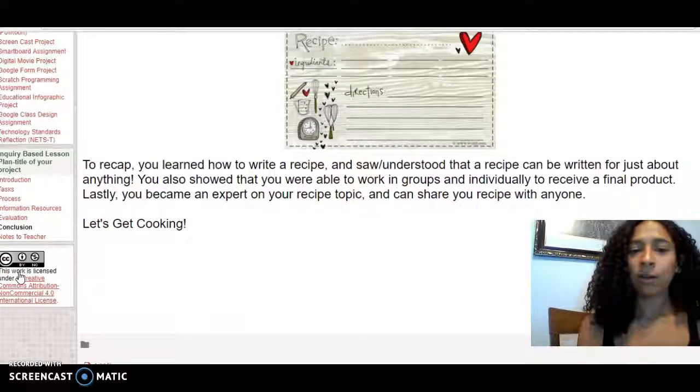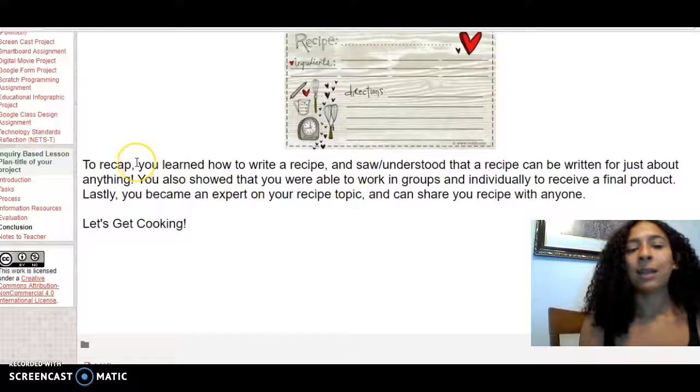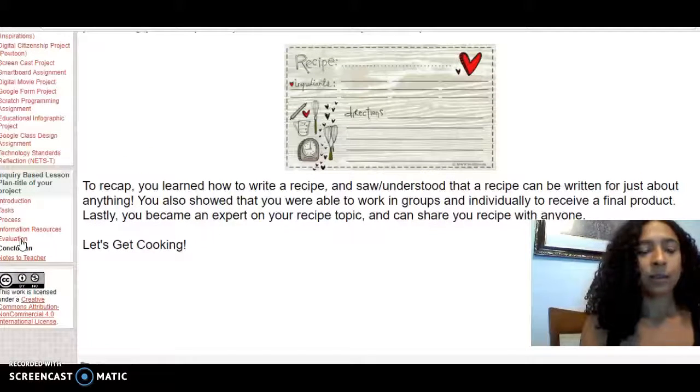To recap, you learned how to write a recipe and saw and understood that a recipe can be written for just about anything. You also showed that you were able to work in groups and individually to receive a final product. Lastly, you became an expert on your recipe topic and can share your recipe with anyone. Again, let's get cooking." It's a breakdown of what they've learned after the assignment.